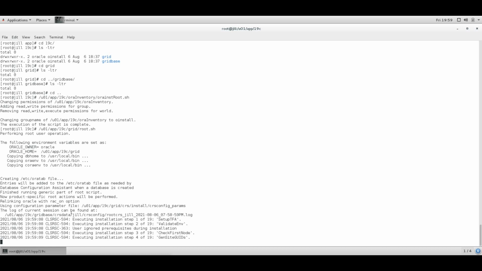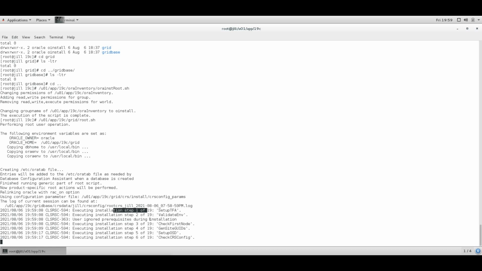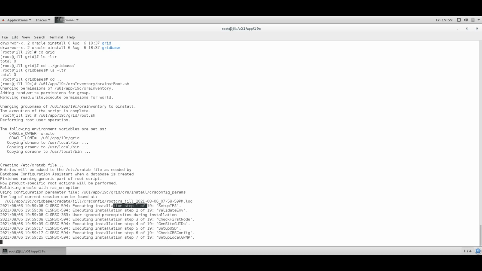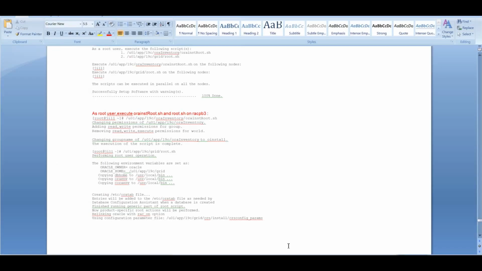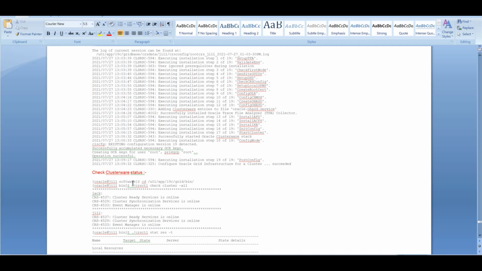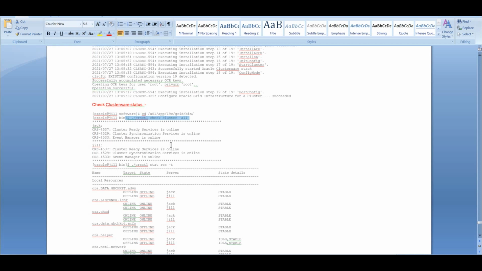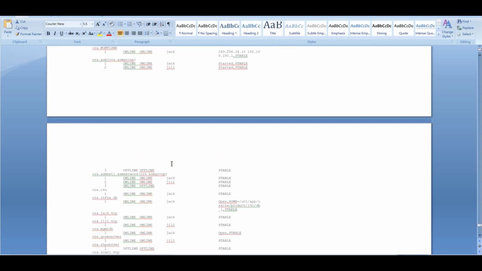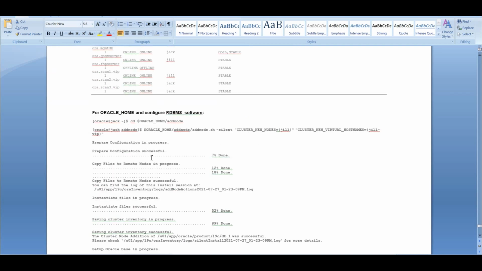So you can see that it is performing steps one by one. Out of 19 steps right now, 6 steps have been completed. So the 19 steps will be performed one by one, and we need to wait until these steps are performed. Once this is done, then we can say that the cluster is successful, and we can check using these commands: crsctl check cluster -all, then crsctl stat res -t, then olsnodes also, those we can check.